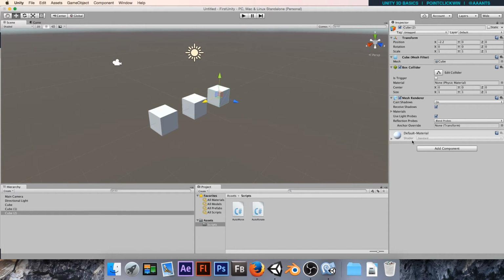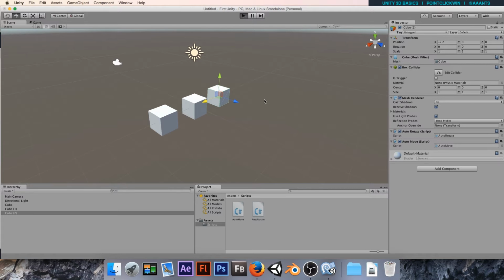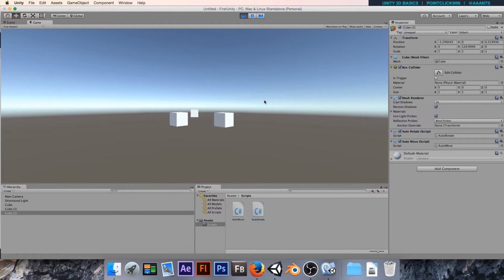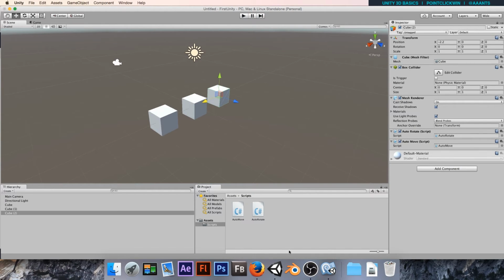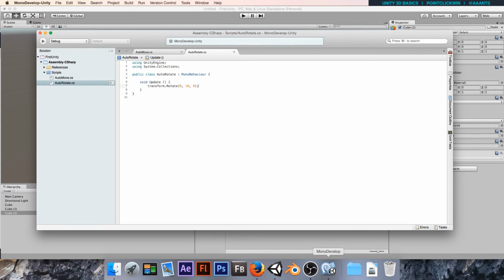These components, the whole point of a component system is that we can make small little behaviours and then stack them up onto a game object. So let's give this auto rotate and auto move. So we've got this one on the left side now, which is moving forward and rotating, which is pretty cool. So we can start stacking up additional behaviour on top.